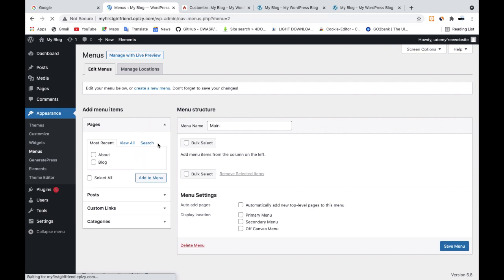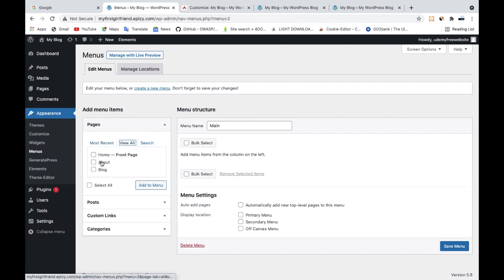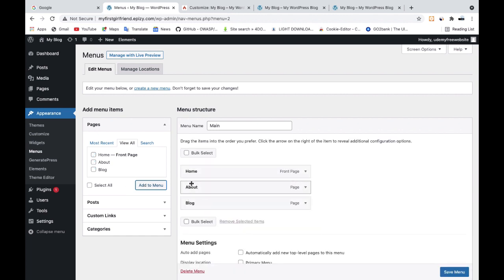When you reload the page, it came back. Let's try to add it again, and this time it should be fast. Okay, perfect. So we have our home, we have our about, and we have the blog.